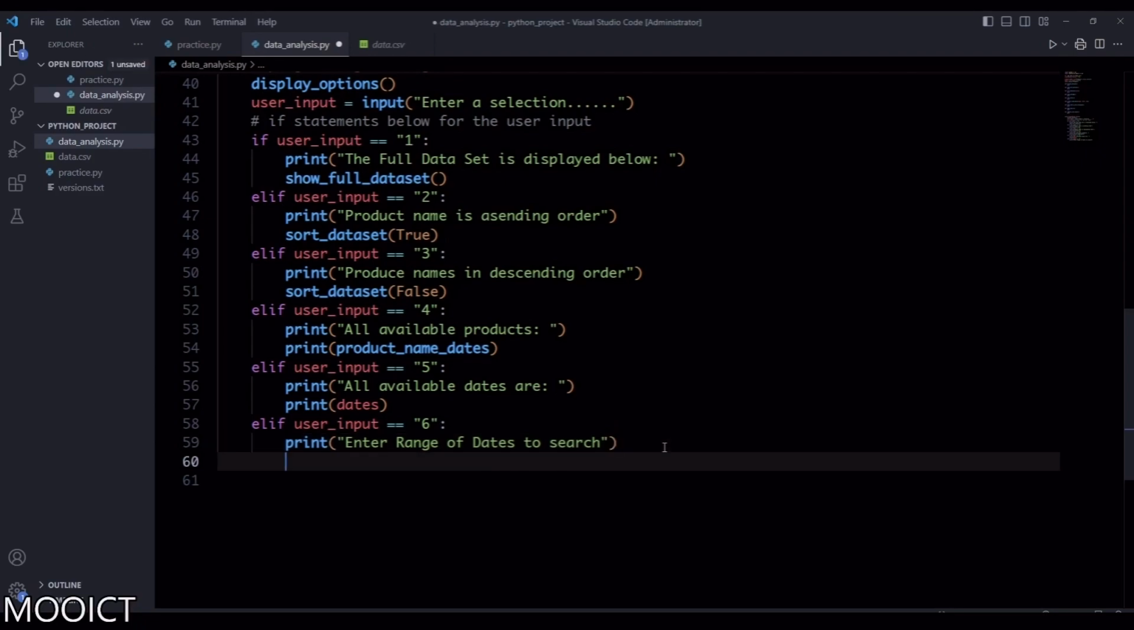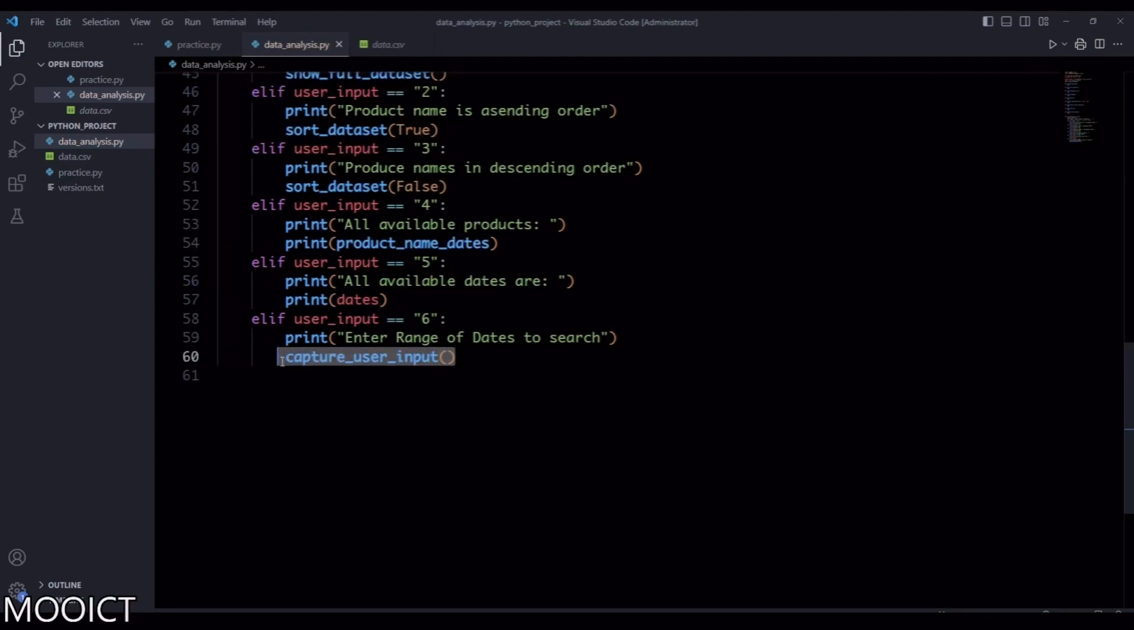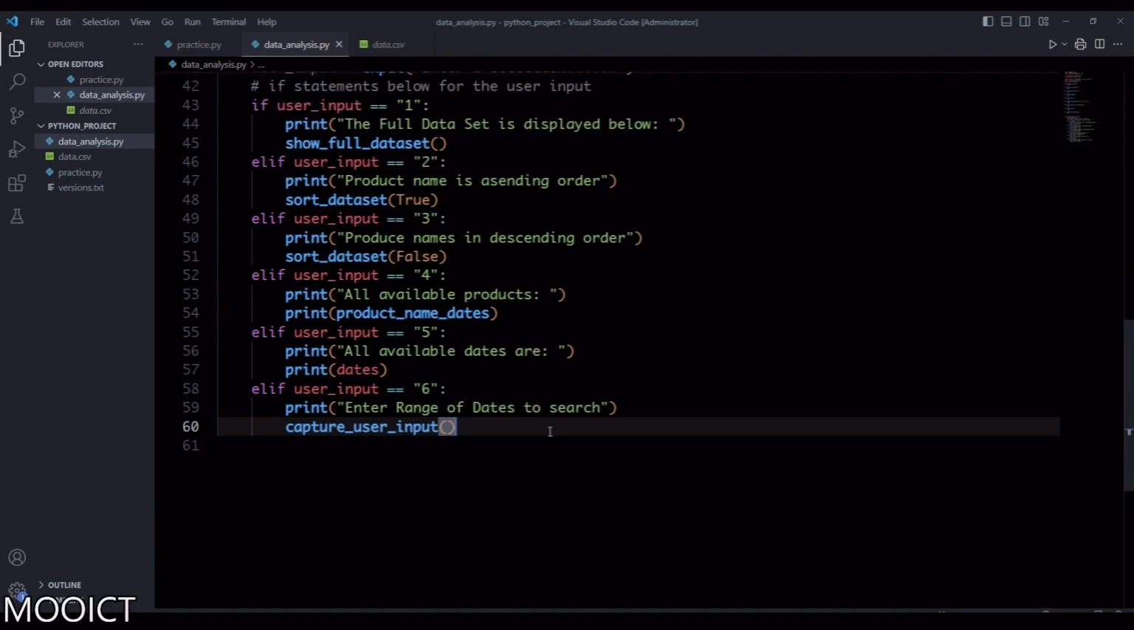Okay, so for this one, we're going to basically say capture user input. So this function here, later on, we're going to add some arguments that we need for this one, right? So we're going to need 3: one for the item name, one for the start, and one for the end. And this one is basically going to run a while loop inside of it, similar to this one, to run through the whole thing. So let's finish the while loop, and then we're going to go and make the changes that we need to make.